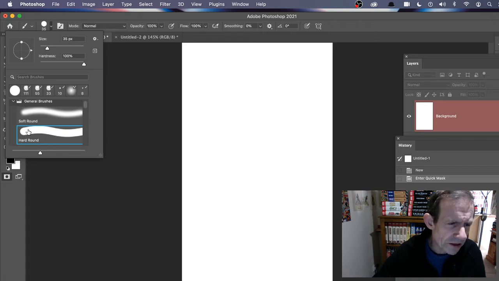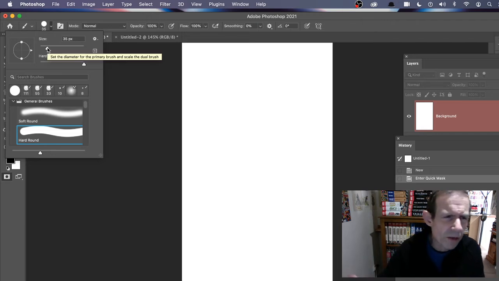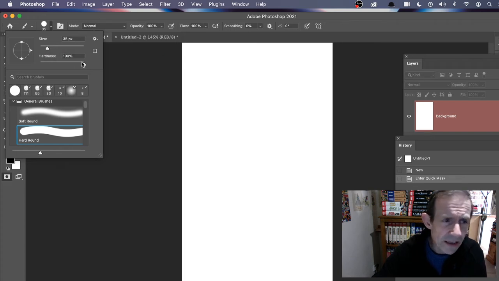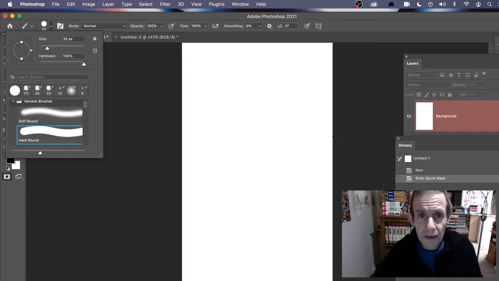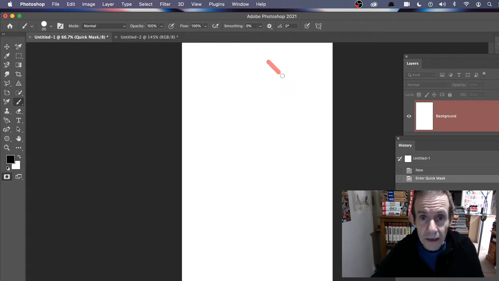So a general brush is hard round, and you can vary the size, make it thin. I'm going for like 35 or 40 or 100 even, it's up to you. But make certain the hardness is set to 100%. So what you can do then is simply apply it, and you can apply a variety.